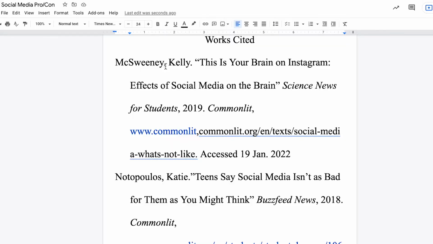So author's last name, comma, first name, period. Good so far. Quotation marks hug what's inside them for the title of the article. Go all the way down to the title of the article. We need a period at the end of the title of the article before the closing quotation marks. Science News for Students, comma, then the date. Again, making sure that the date is complete there. We may need to go back to Common Lit and check.